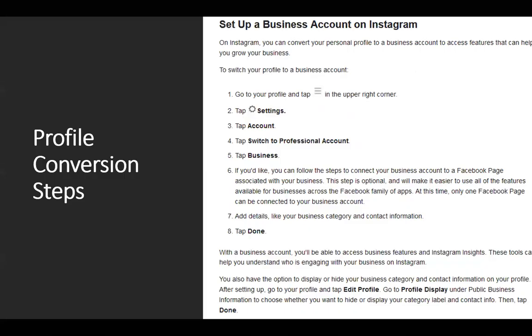And so this is what you would do. You would go to your profile and you would tap the 3 little squares in the upper right corner. Next, you tap settings, and there's also a mini video that follows after this that may be helpful, but I think we need to do this first. Okay, you would tap settings, then tap account. And then the next thing you do is tap switch to professional account and tap business.